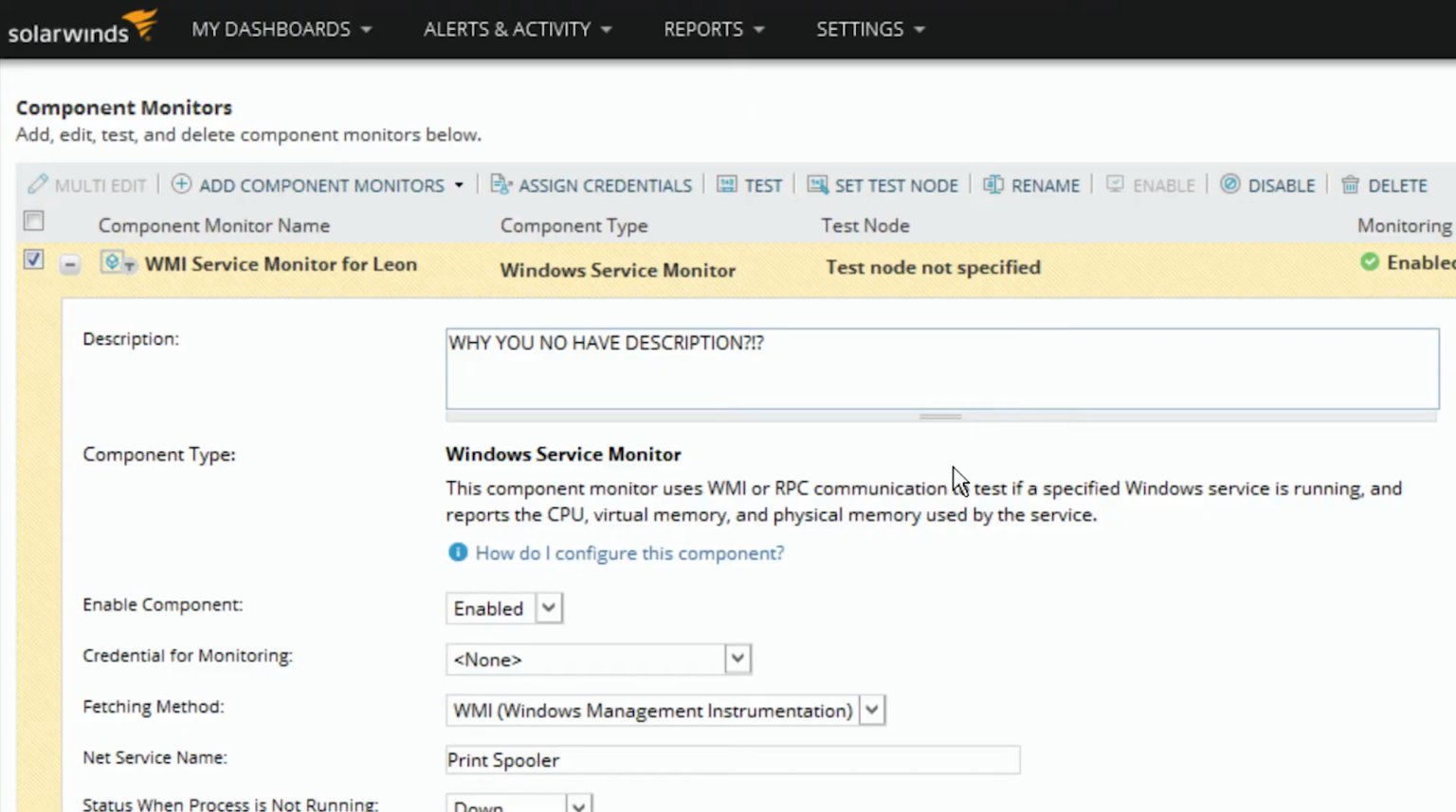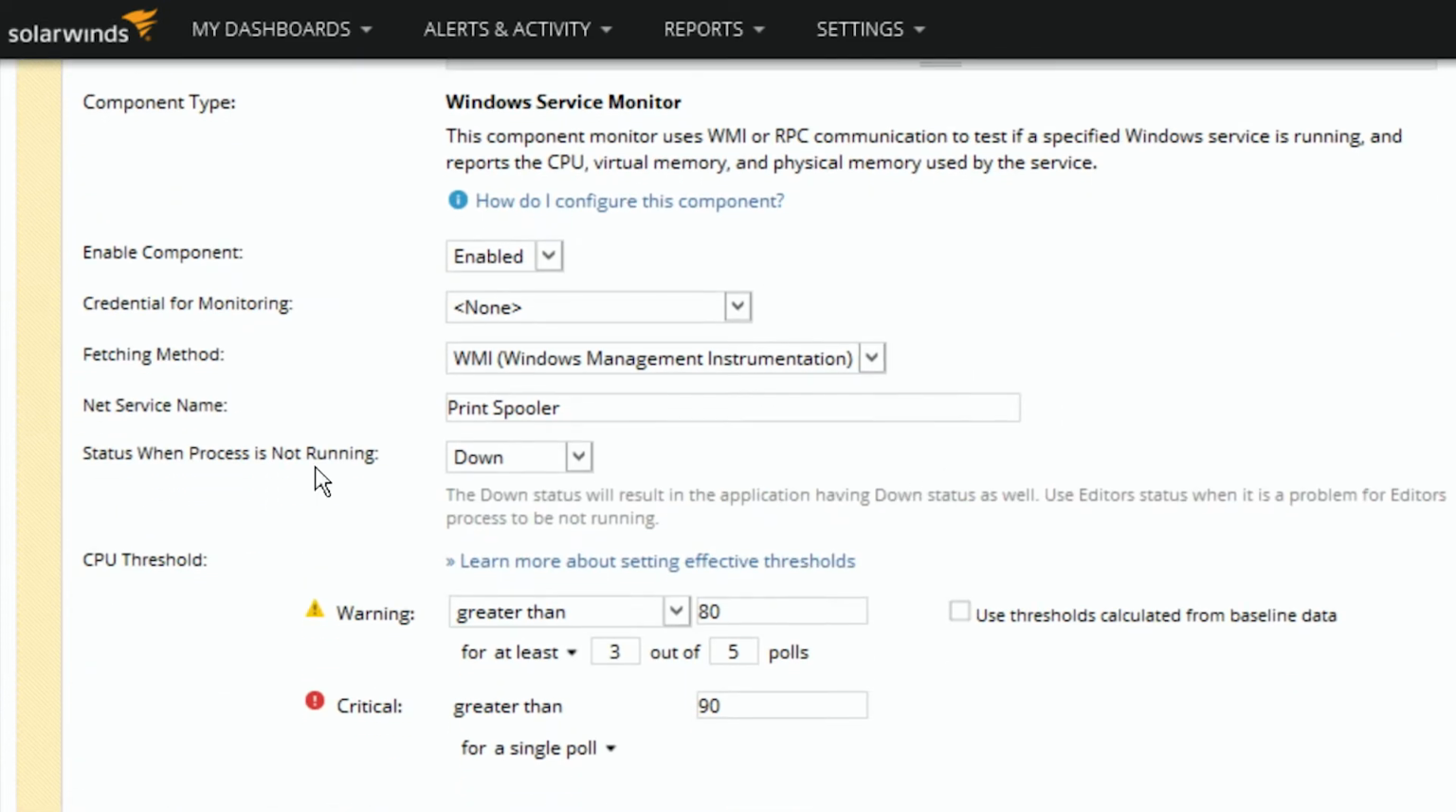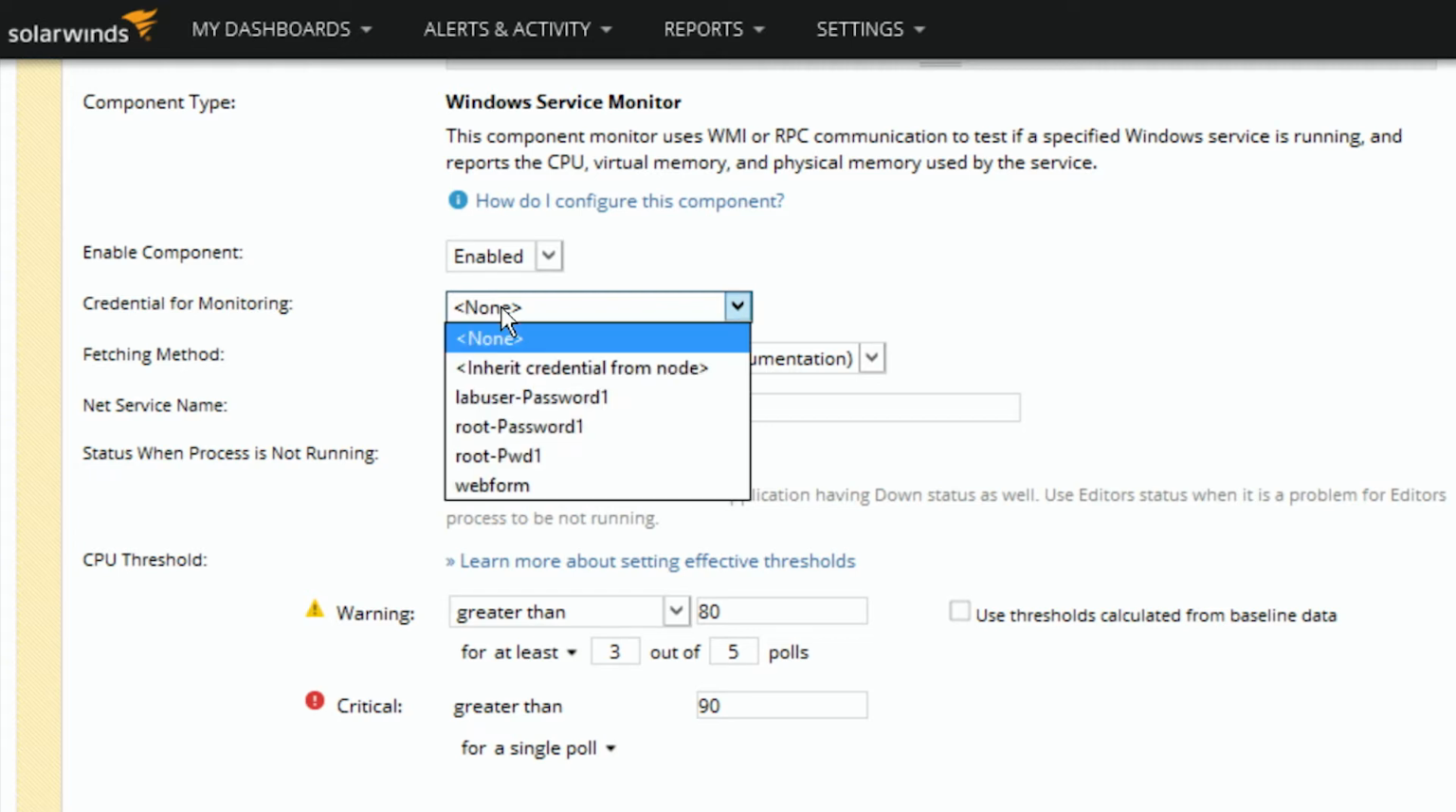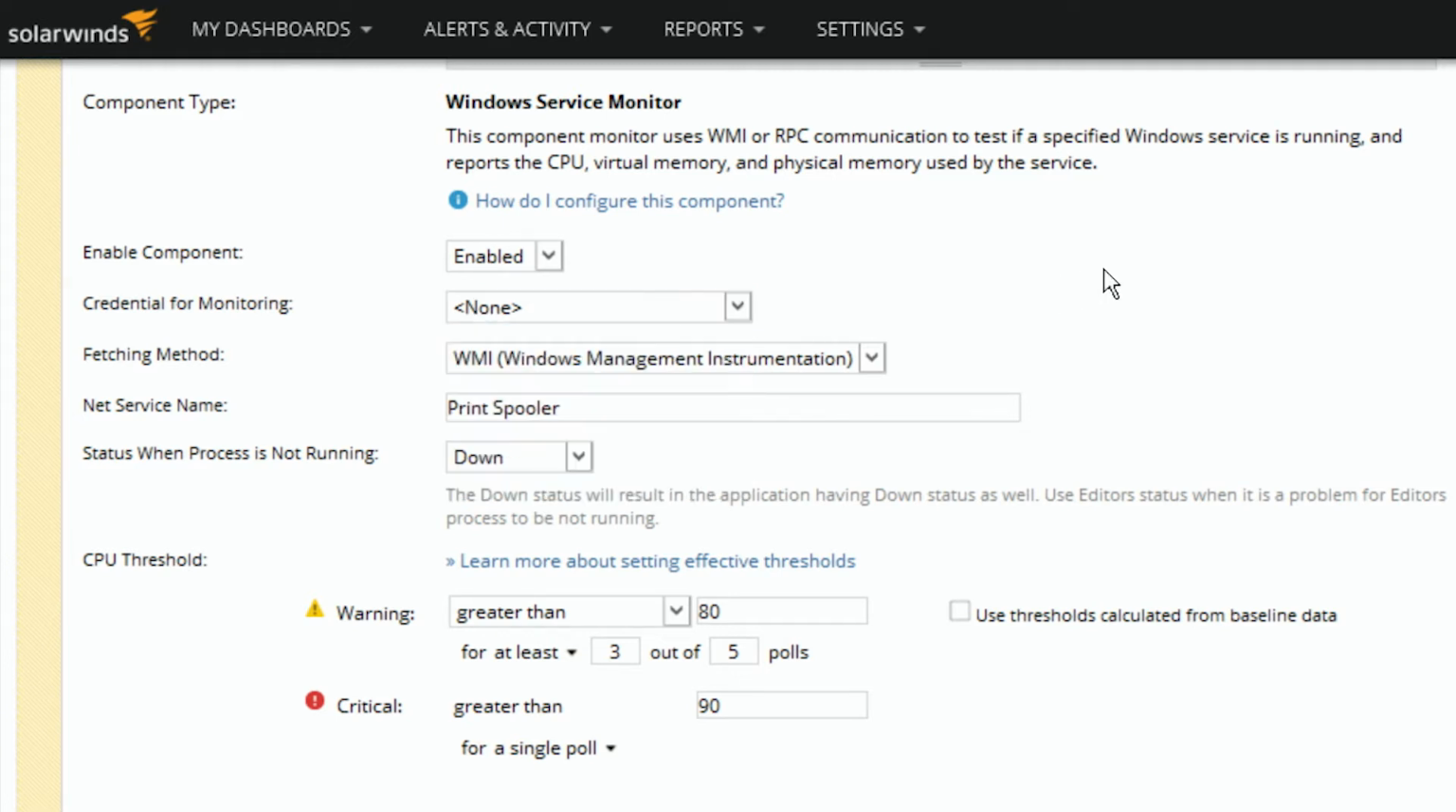So for Windows Service Monitor, again, you've got the credential for monitoring. Now, since this is WMI, it's using Windows authentication. Correct. You'll want to use either one of the preset ones or inherit from the node if you're monitoring the node with WMI. I want to point out here, you can't add it here.